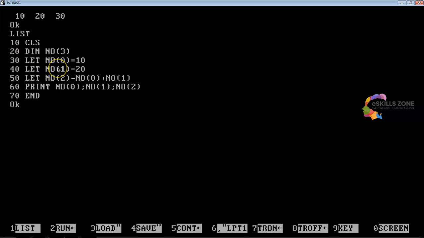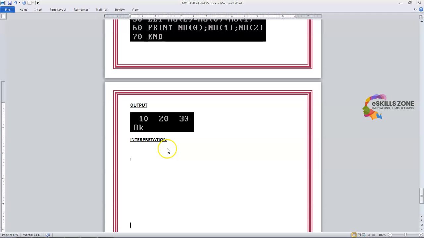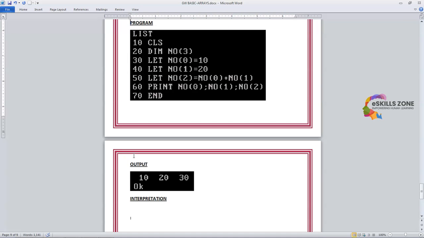So this is the program, and now I am going to explain how this whole program executed, line by line. Let's switch to the text area. So here we are, viewers. Now I am going to explain the interpretation line by line, how this program was executed. On line number 10, we have used the CLS statement to clear the contents of the screen.